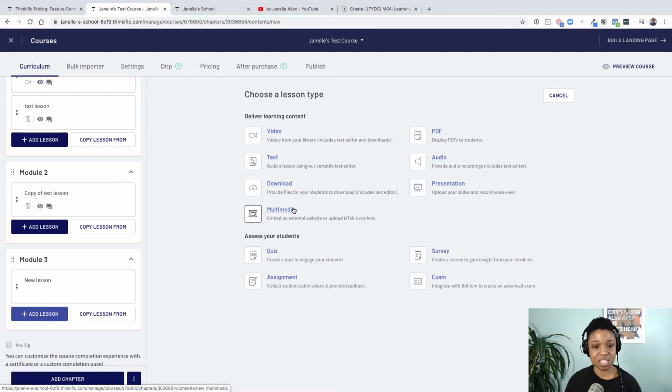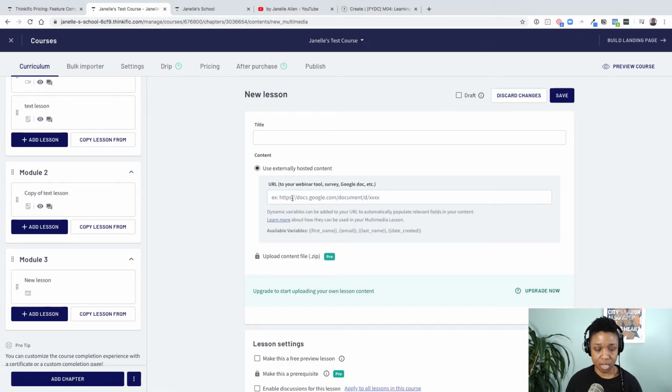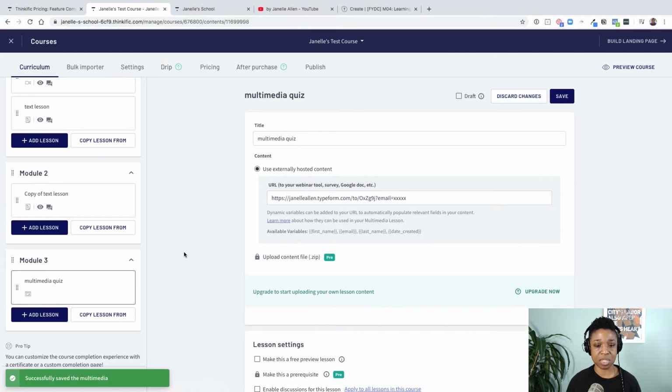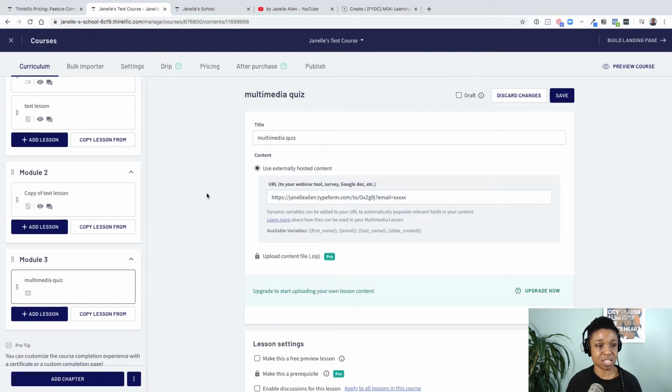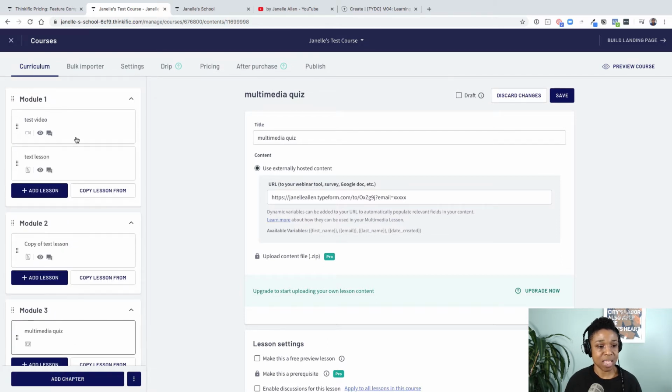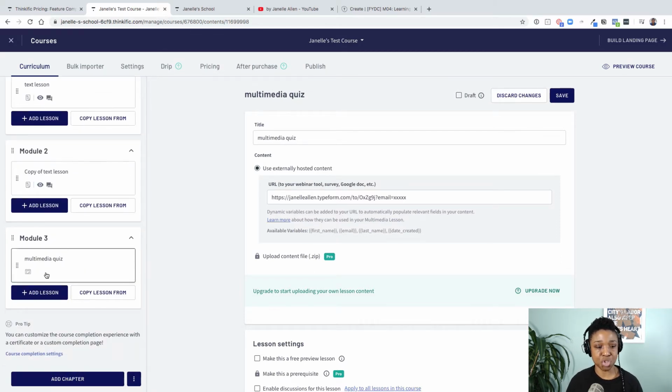So tons of possibilities. If we go in here, let's see if I can get this to work. And hit save. All right, so a little green icon pops up that tells me that this has been saved. So that is really all it takes to create a lesson.